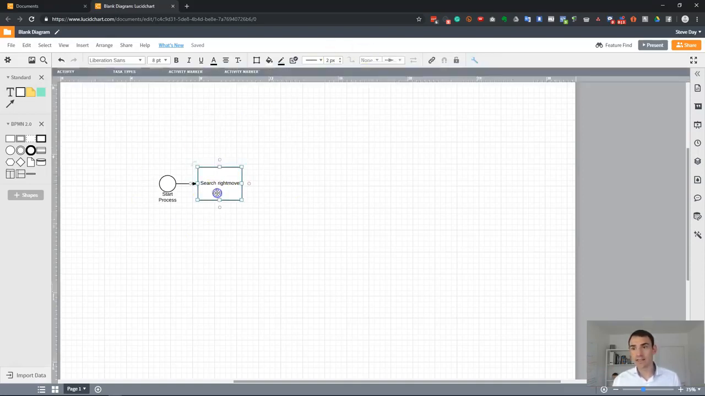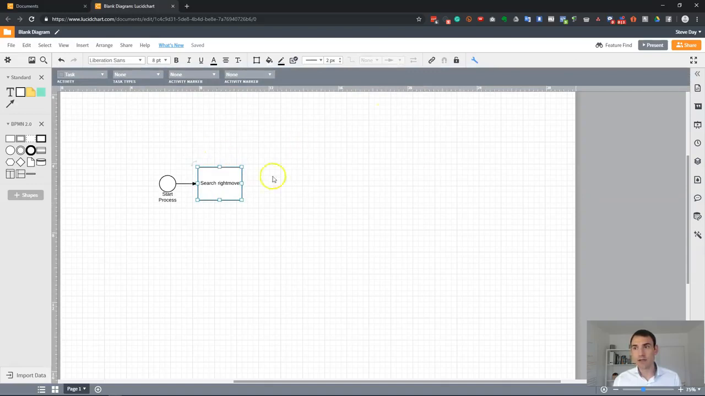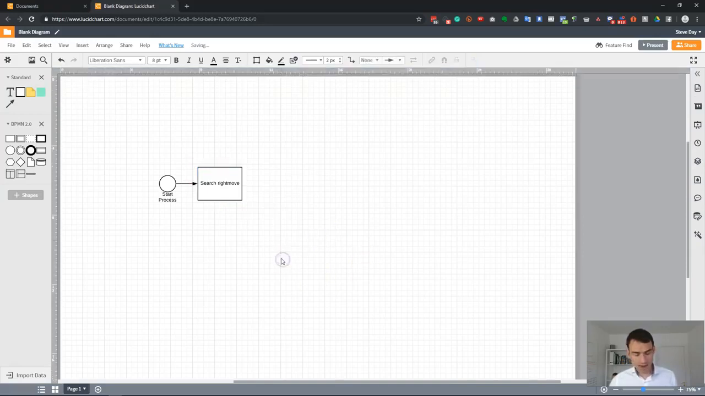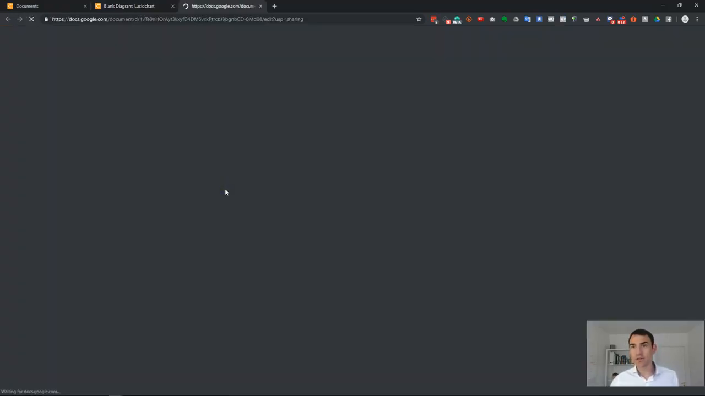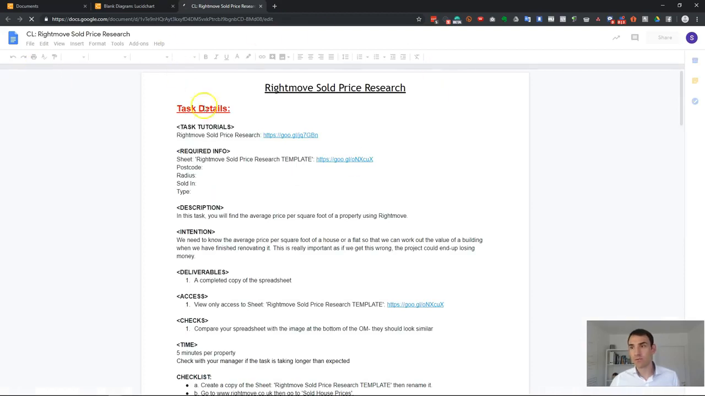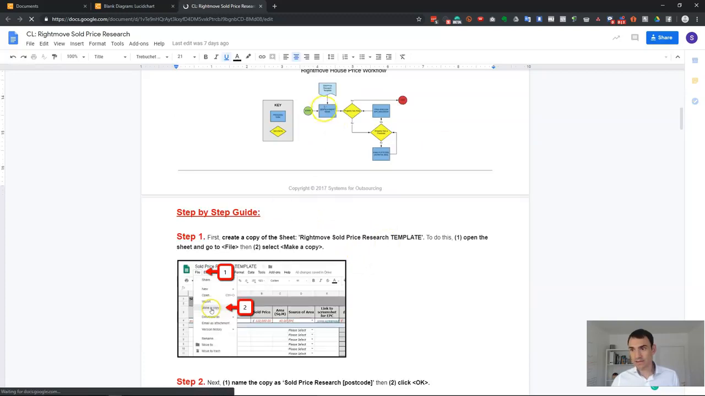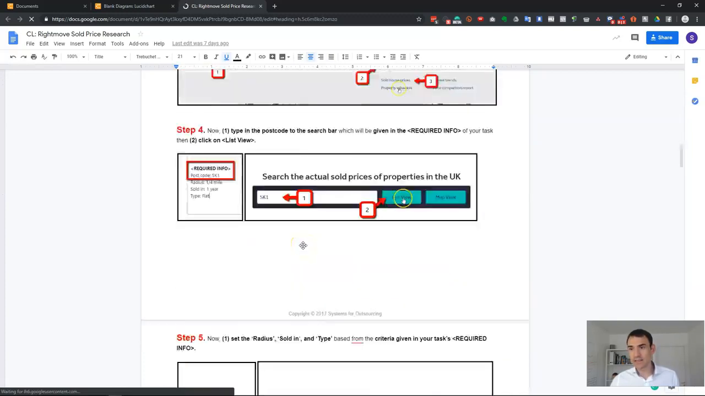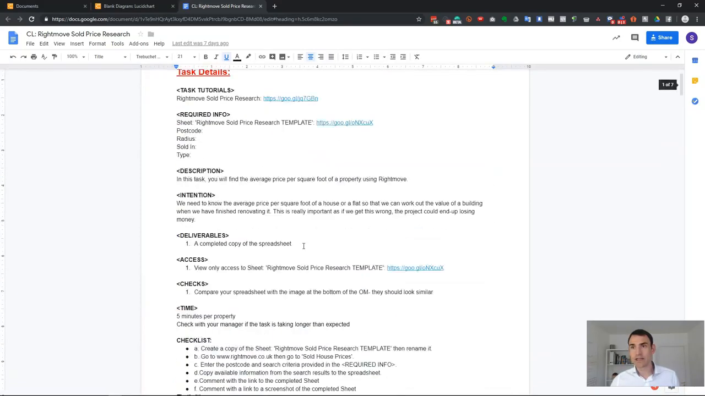I can create this as a clickable link. I click on the symbol, highlight it, click on my actions, external link, and then I can put any link I want in here. For example, I could link this to an operational manual for doing this step. I just paste the link in here, and now when I click on this, it automatically opens up. There's the Rightmove Sold Price Research Operation Manual, and a link to this diagram, because I've done this before. This is the step-by-step guide for actually completing that task.